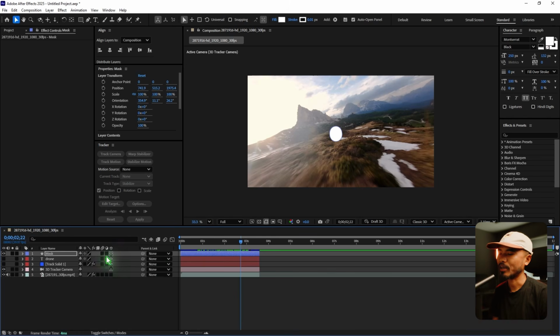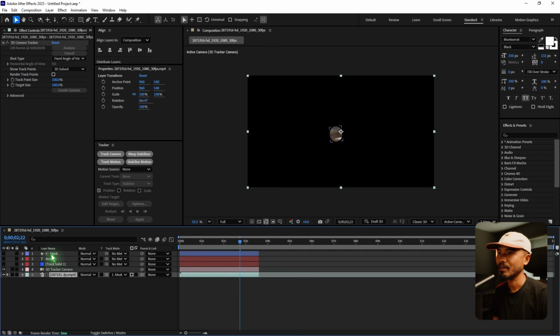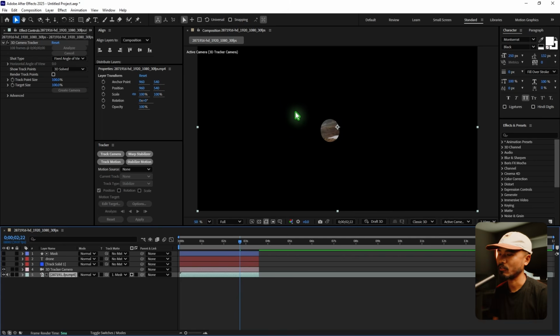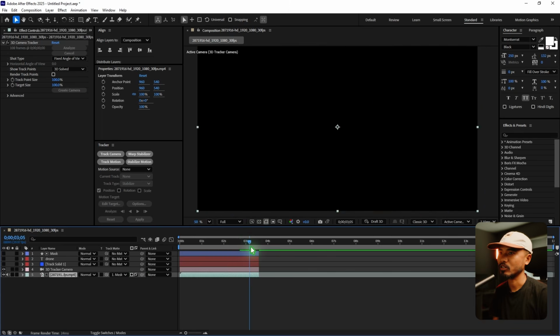So let's bring up the Track Matte options. Just click on these toggle switches, or you can just hit F4 on the keyboard. And I'm going to pick whip this Track Matte to the mask layer. So right now it is just the opposite of what we want. So I'm going to click on this and it will reverse it, okay? So it's going through that, right?